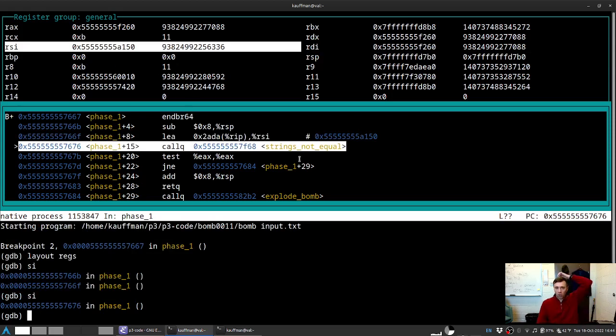Now I'm about to call a function, strings not equal here. The bomb is tricky, but it's not so tricky as to say that this function is something different than what the name implies, that it's going to check if a couple strings are equal. So it's not necessarily worth your time to investigate those things too deeply, at least at this stage. Instead, I might get a little curious to know, well, what arguments are being passed to this function?